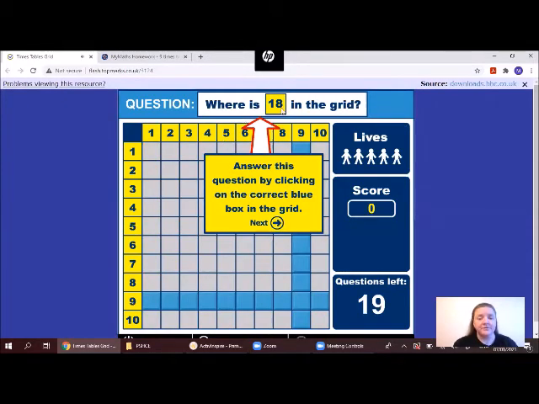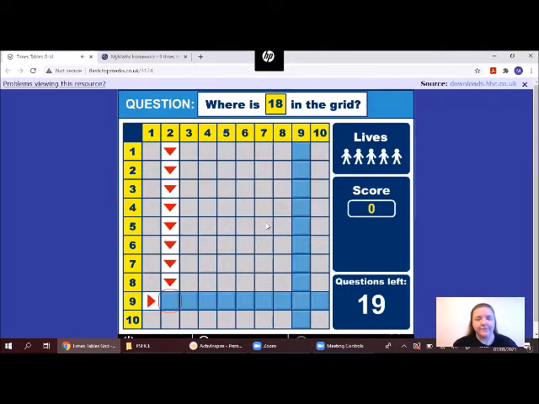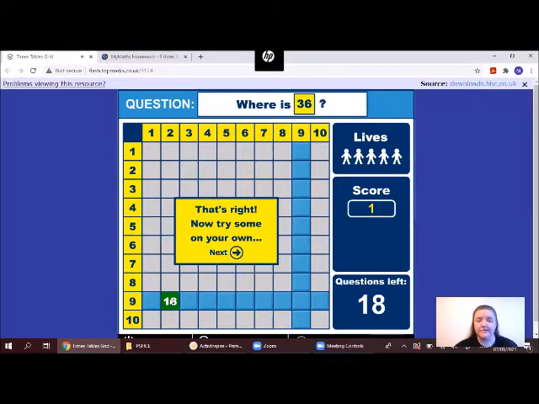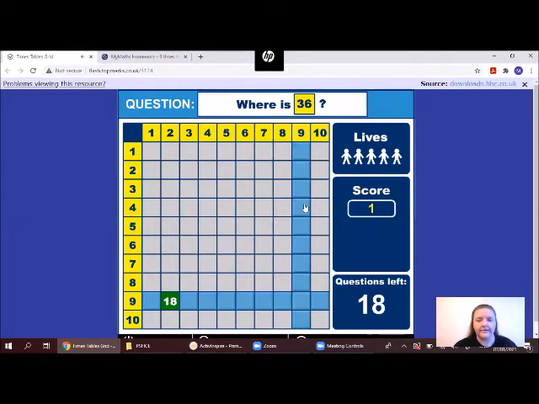And it shows you what to do. You've got a times table grid here from 1 to 10 across the top, 1 to 10 down the bottom, and you need to work out where 18 would be. So I know that 18 is 2 times 9, so I click that square and that's where it belongs. So where's 36? Well, 36 is 4 times 9, so I go along to 4 and down to 9, or down to 4 and along to 9, and there we go. I hope you enjoy that one as well.